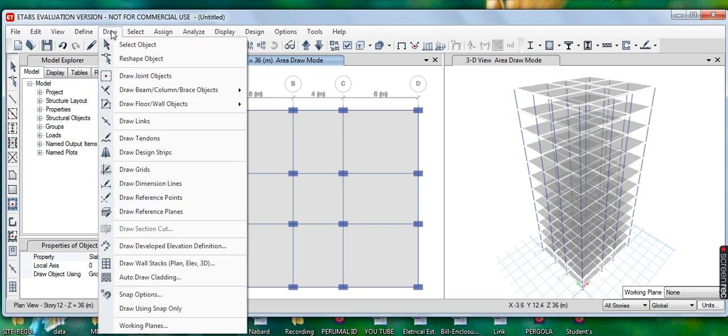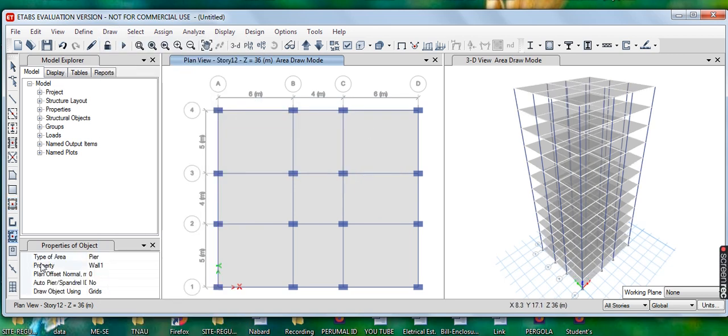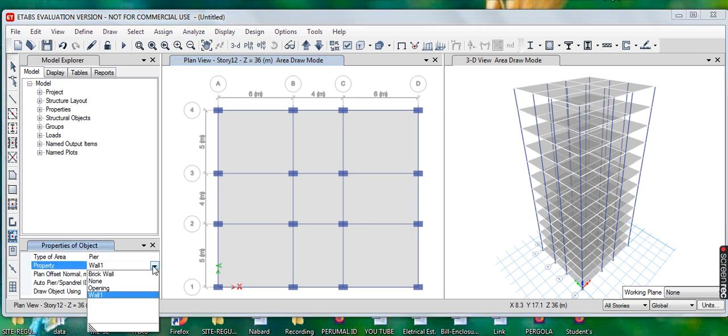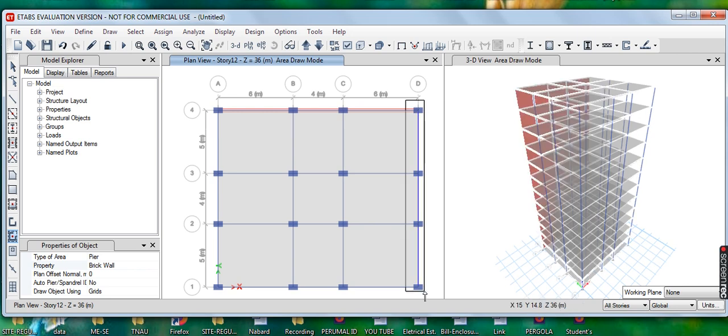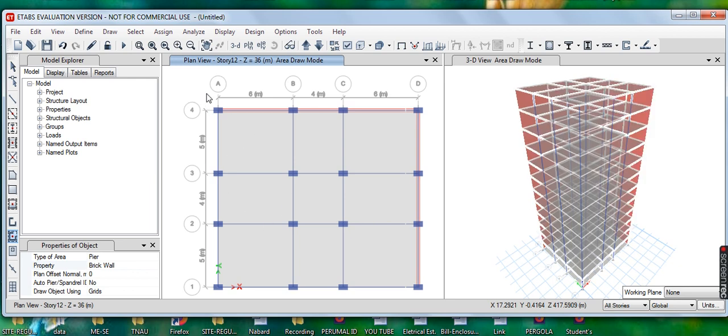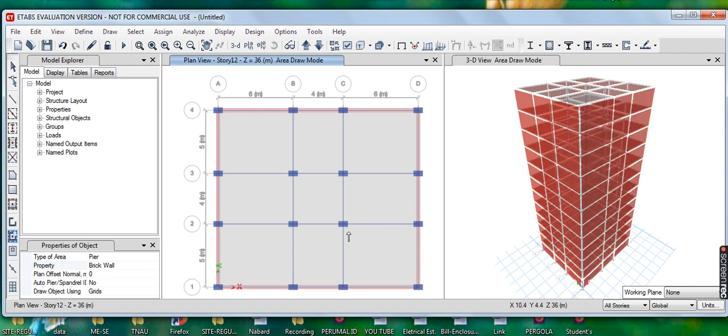Now let us draw the outer wall in the building. Select draw floor wall object in which quick draw walls. Property here is brick wall. Now select the outer frame for positioning the walls. All the walls are drawn on the outer frame. Now all the elements are drawn.